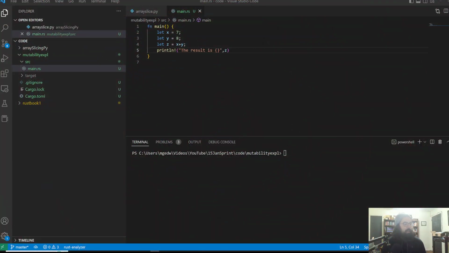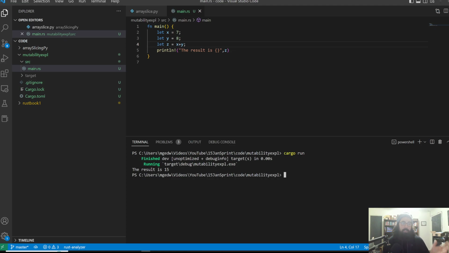Now, mutability in Rust can get complicated. It doesn't necessarily need to be in the very beginning, so we're going to talk about mutability from a very beginner's, very surface-level standpoint. We've got three different variables: let x equals 7, let y equals 8, let z equals x plus y. We run this, and it gives us exactly what we would expect. The result is 15.